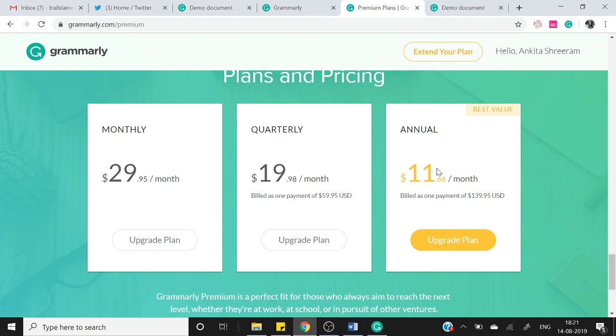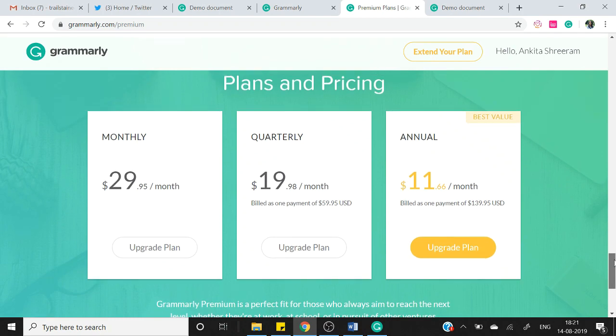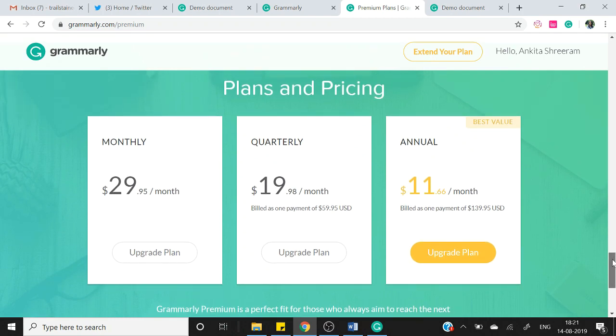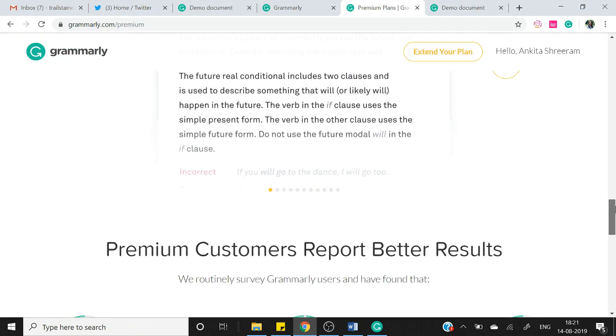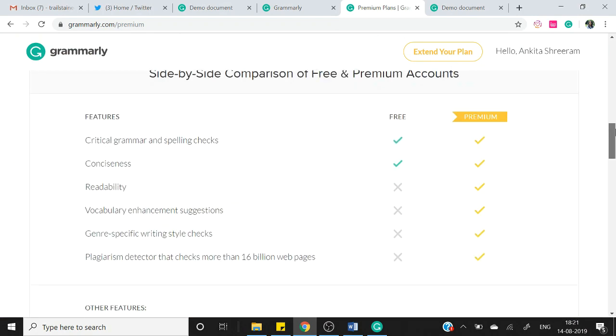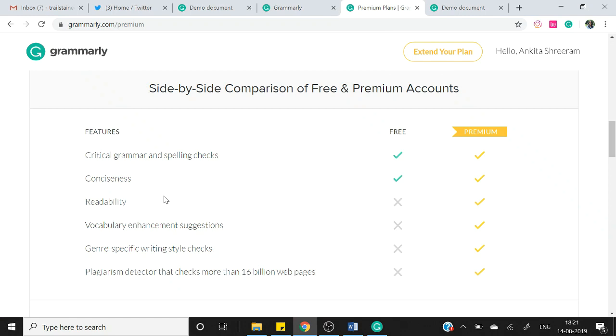But now, this is the great offer that they have currently. If you pay for an entire year, you get Grammarly for less than $12 a month, which is completely worth the investment. So I don't think you should delay. Go for the free version immediately, try it out, and upgrade when you're ready. You also get a comparison on this page on Grammarly Free versus Premium.